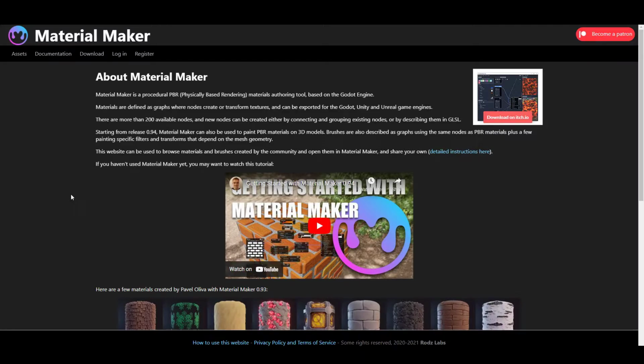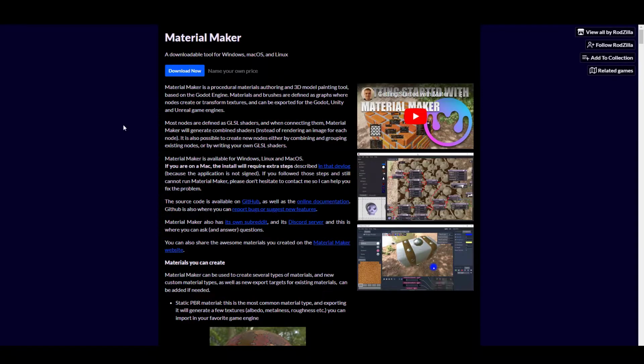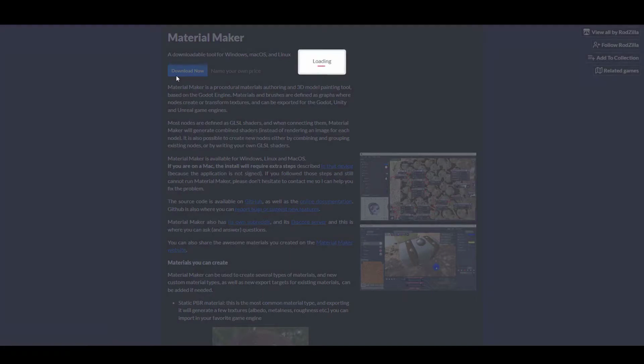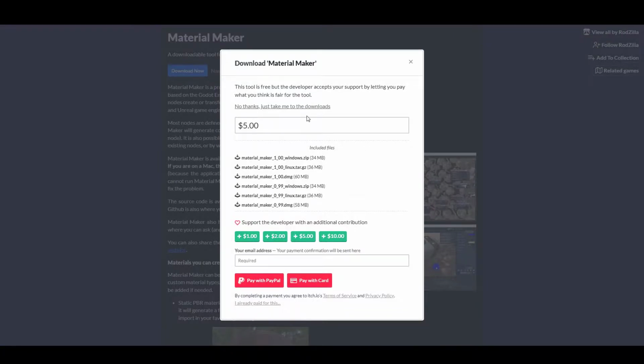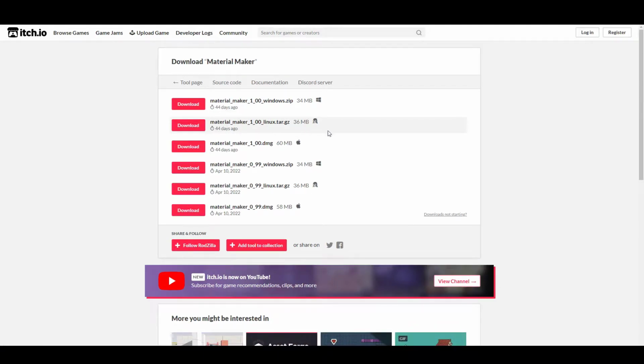Right, so if you want to get MaterialMaker, you just need to go to materialmaker.org. I'll have a link to that in the description since it's really easy. Click the download button and it should take you to this itch.io page. Press download now. It's free, but you can donate to him if you want. Just click on that. The version I'll be using is MaterialMaker 1.0, which is the newest version. It came out 44 days ago, and I've had to update it for this video, so that I'm using the newest version.